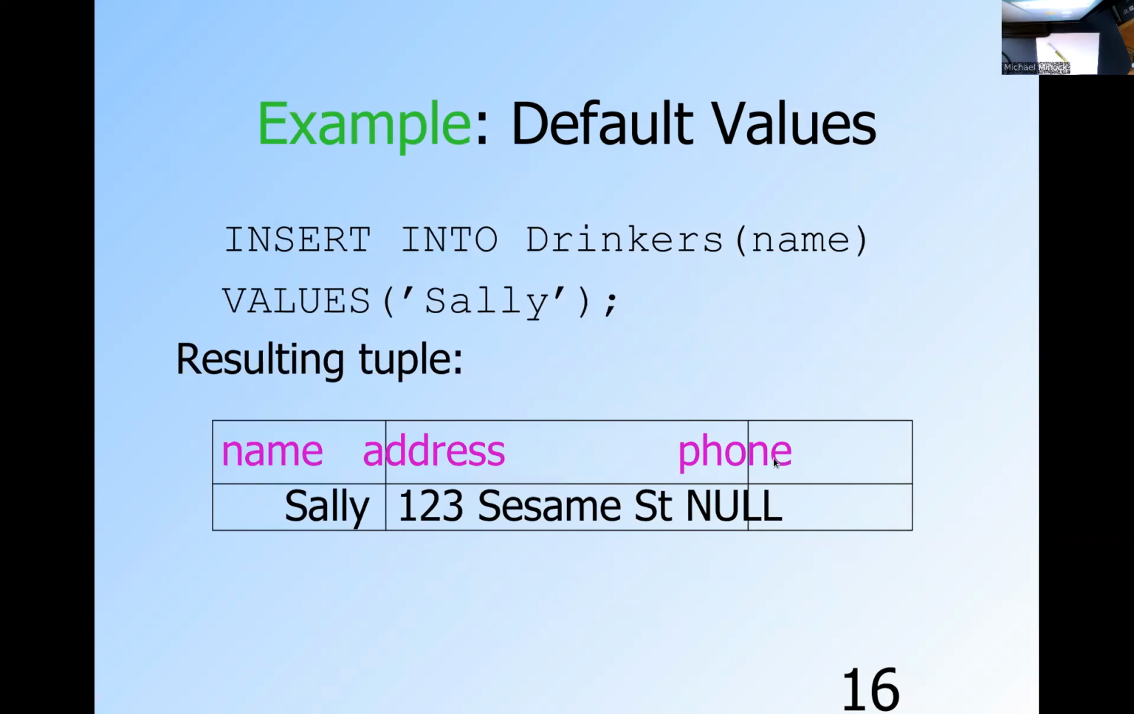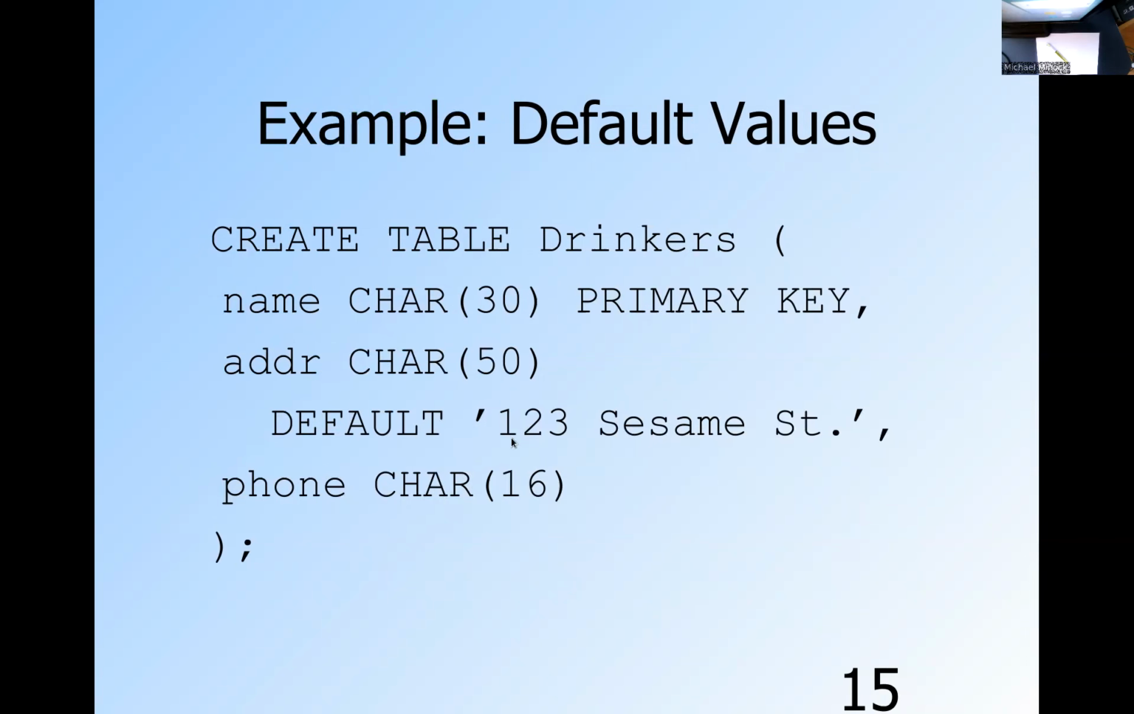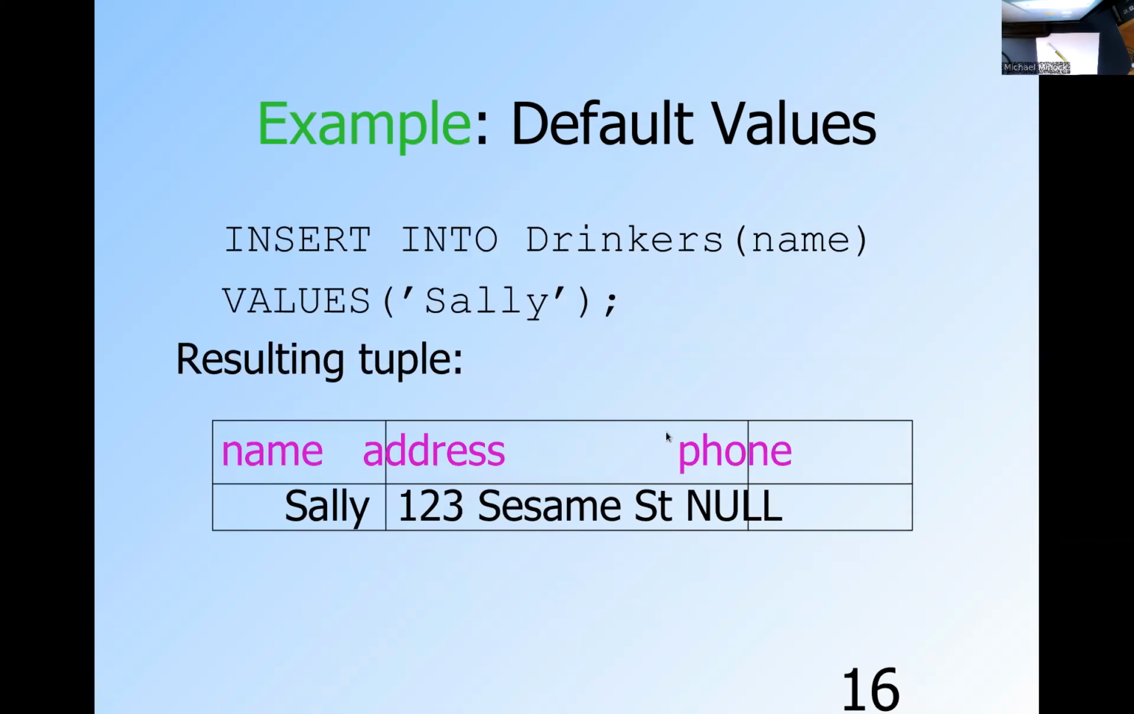Okay, so in this case, if you just do this insert of just the name Sally, then you get a phone of null, because it doesn't say anything about the phone, and they're not specifying phone in the insert here. So it'll wind up going to the null value. And then the address, of course, is Sesame Street and the name is Sally.